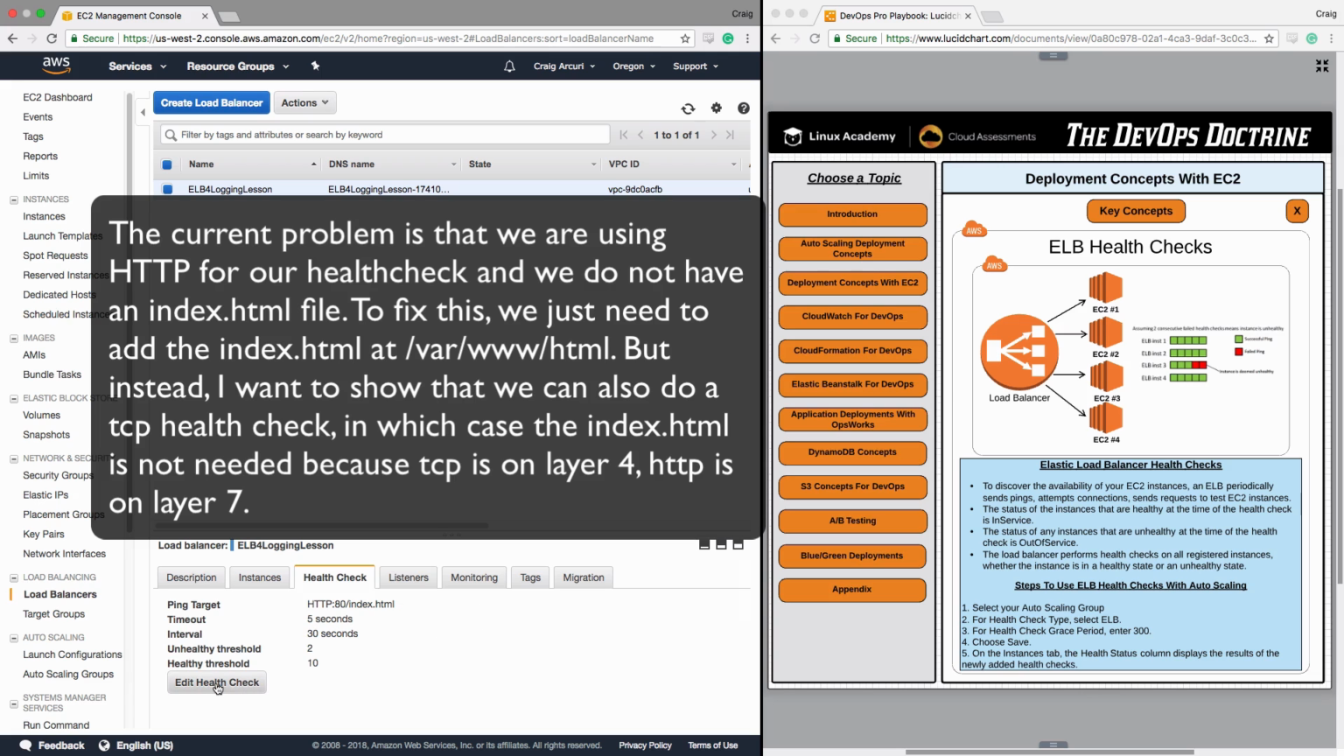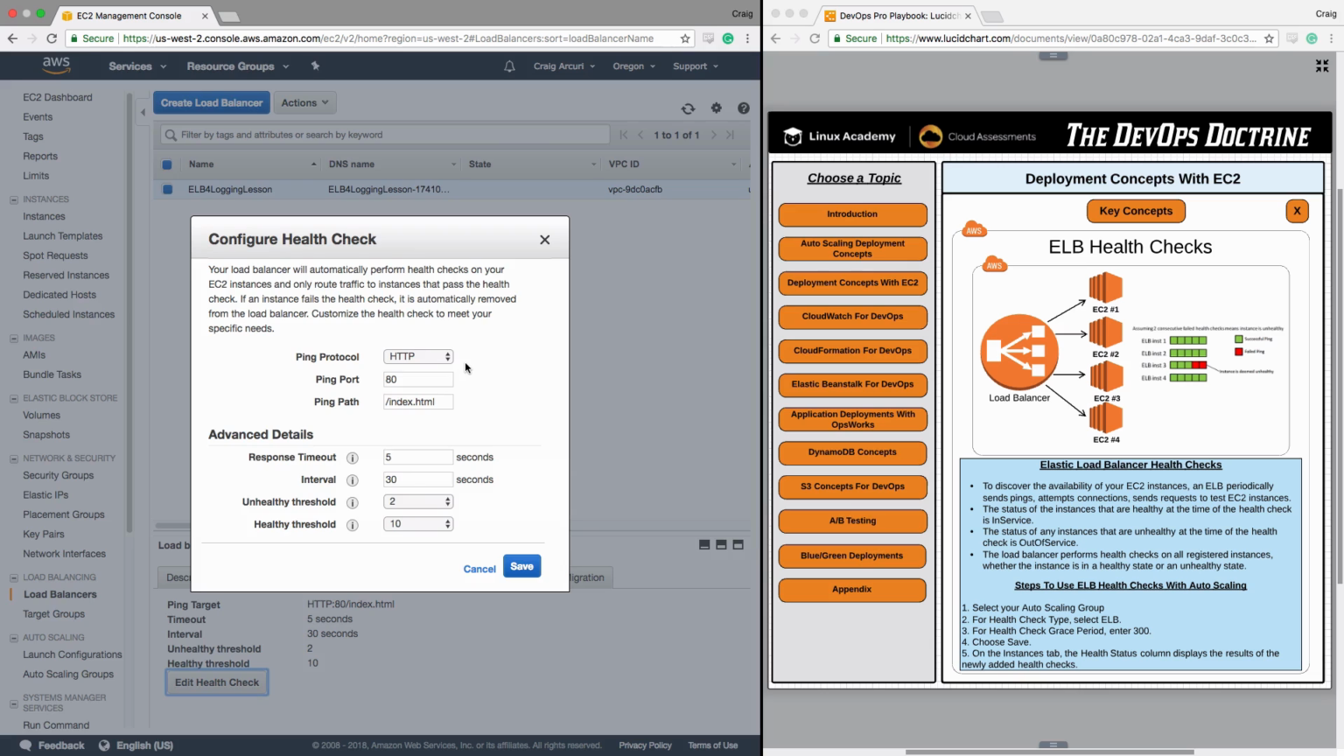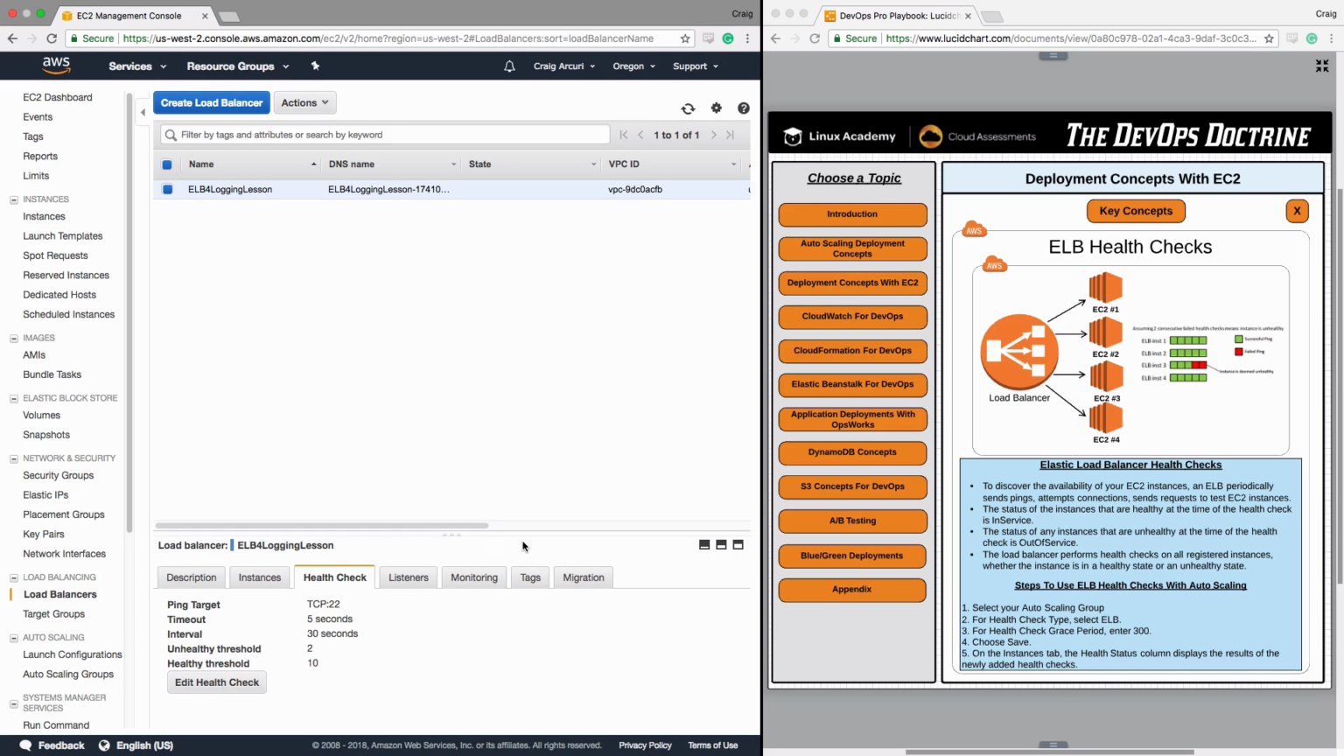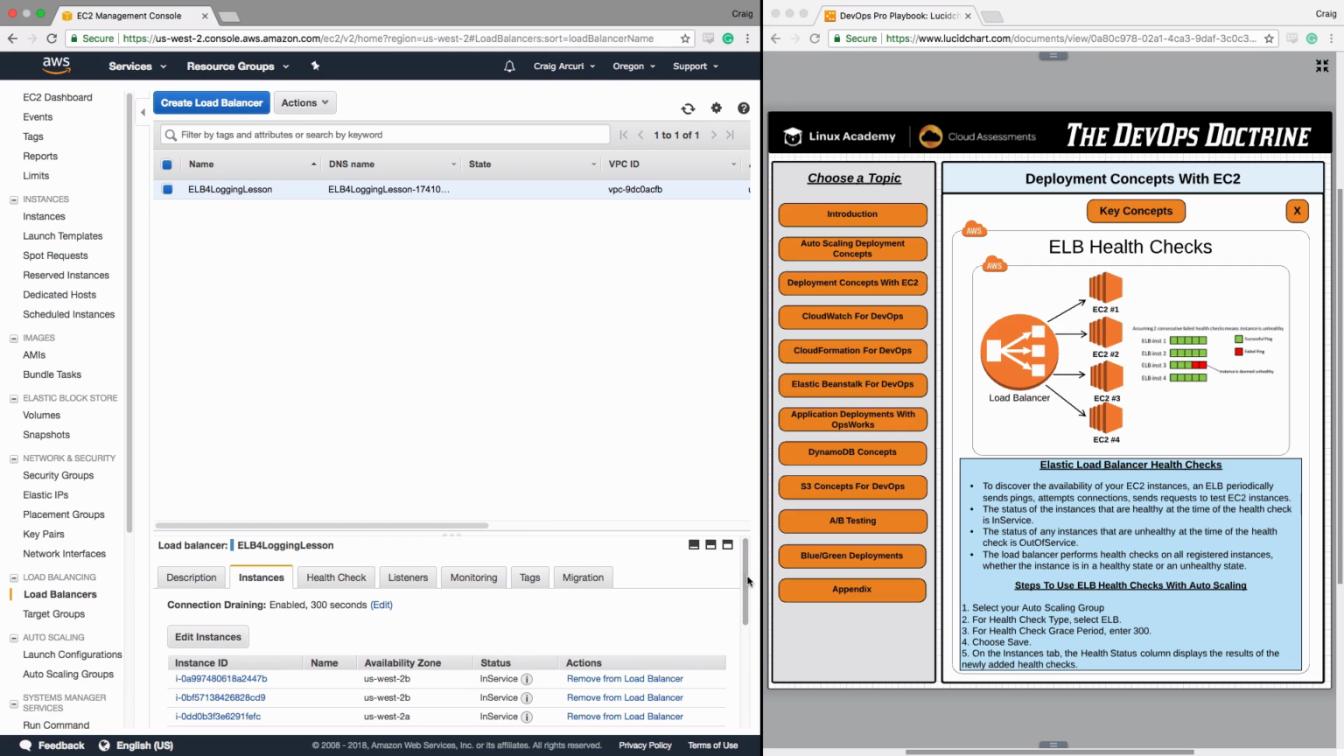But an even quicker fix, and in the essence of time, let's just change this. Let's do TCP, and let's just change this to port 22. Just show a little versatility in our health checks. And the rest of this we can keep the same. Click Save. Now, it won't happen instantaneously, but it happens pretty quickly. You see our instances are now in service.